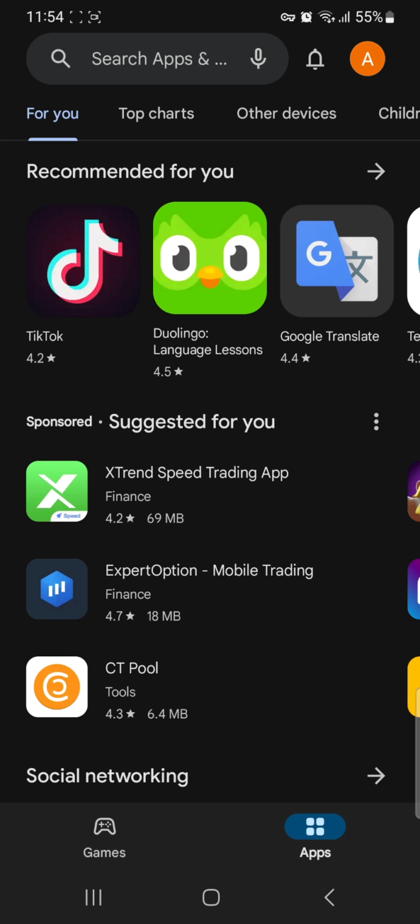Today in this video I'm going to show you how to download or install the Stach app on your device. Stach is a financial technology company that offers an app to help you invest and manage your money.